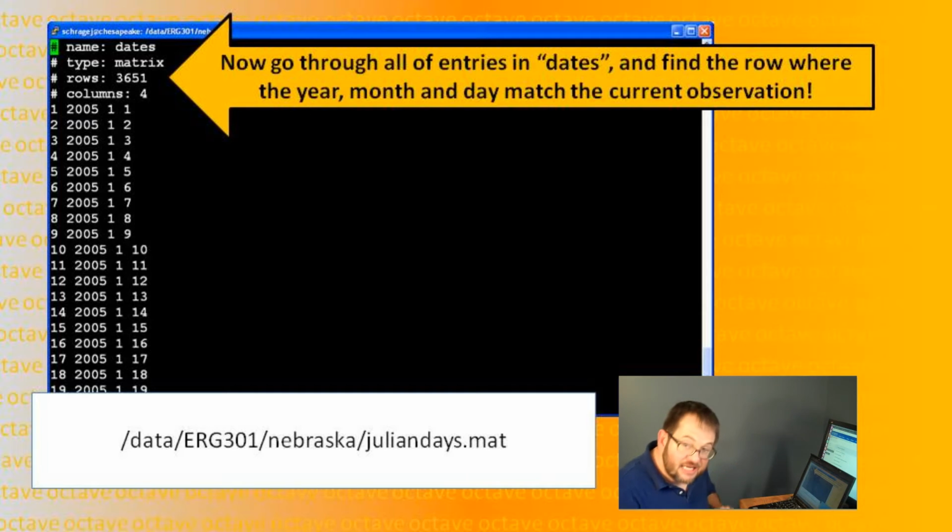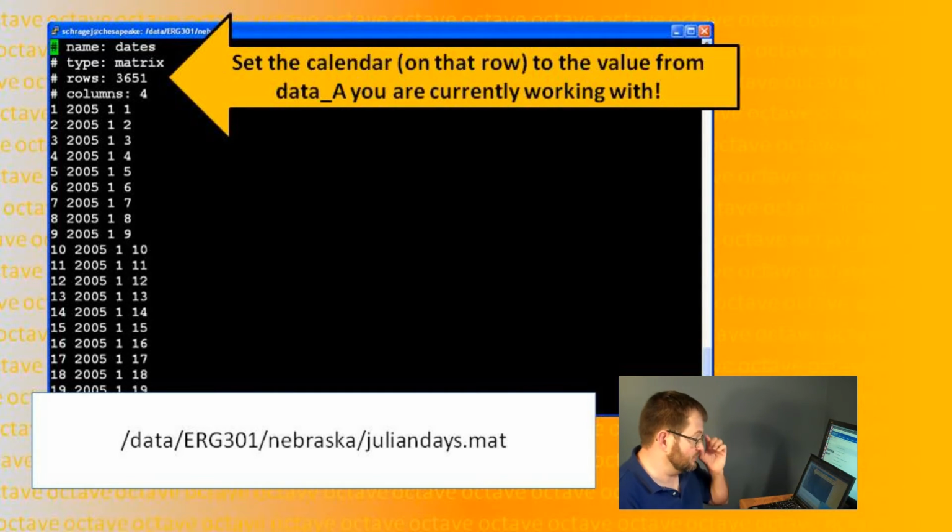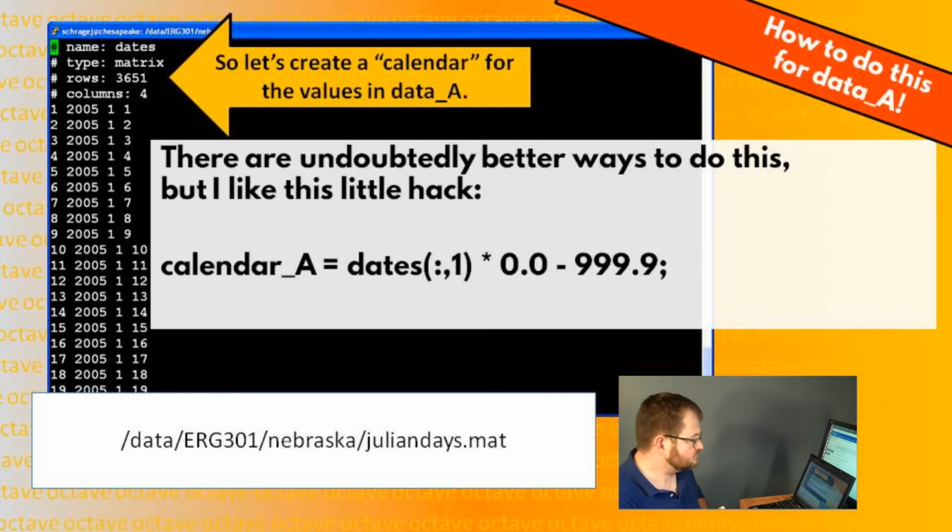So apparently 17 is the row this one belongs in. I'll show you an example of how to do this in just a little bit. But I'll just set on my calendar_A, in row 17, I'll put my current high temperature in there. That's pretty slick. It's also really time consuming. You'll be surprised by how slow your little Octave program is going to run.